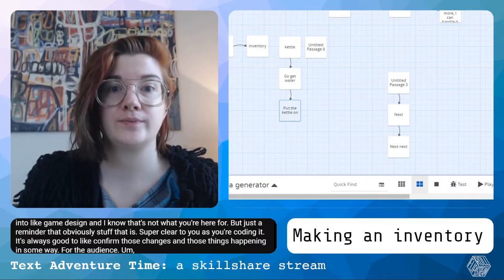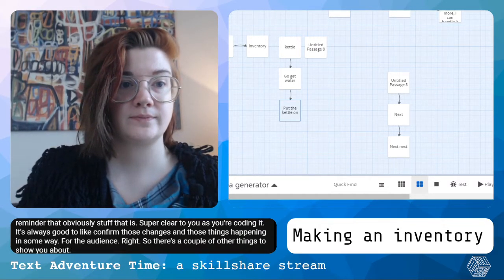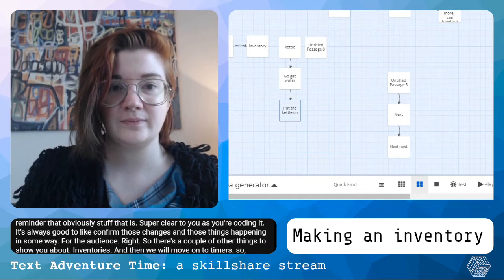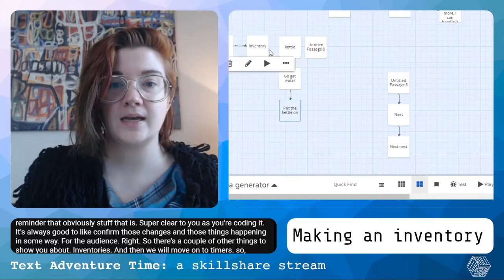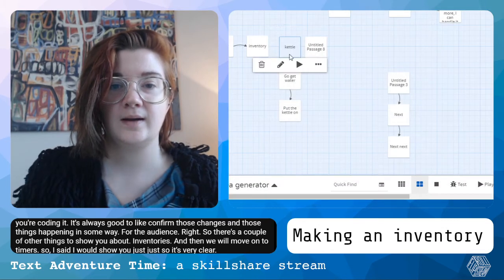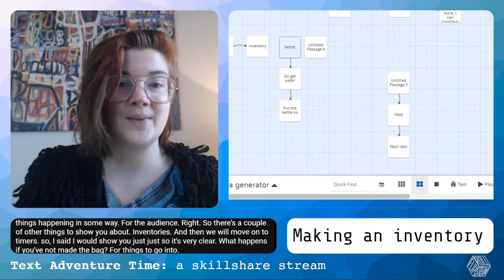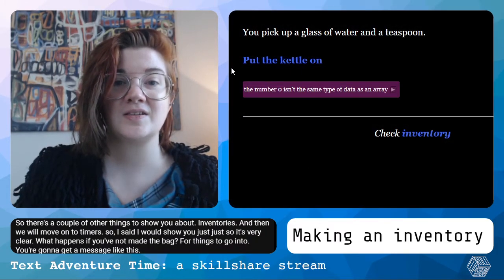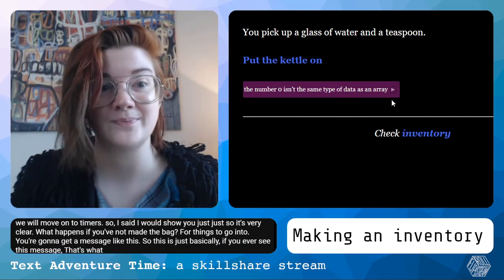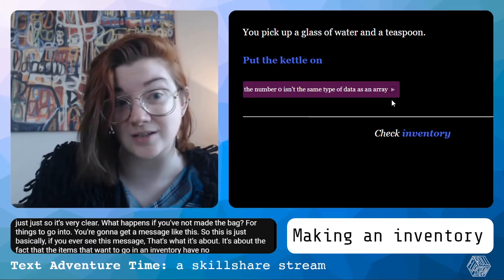Right, so there's a couple of other things to show you about inventories, and then we will move on to timers. I said I would show you, just so it's very clear, what happens if you've not made the bag for things to go into. You're going to get a message like this. If you ever see this message, that's what it's about: the items that want to go in an inventory have no inventory to go into.